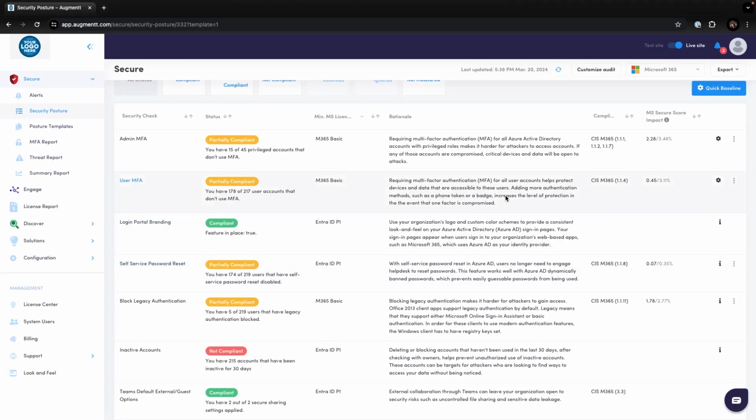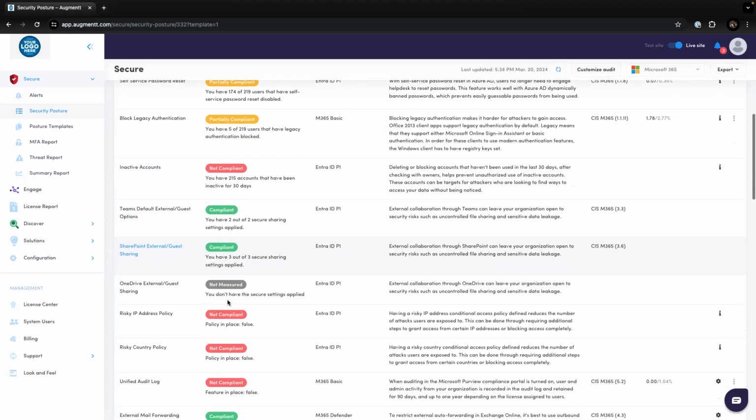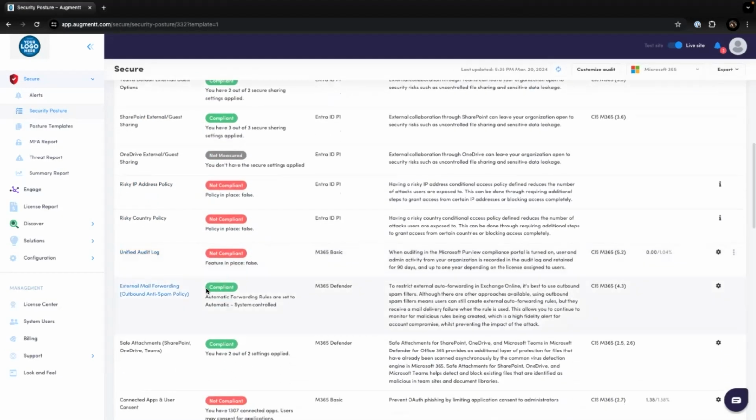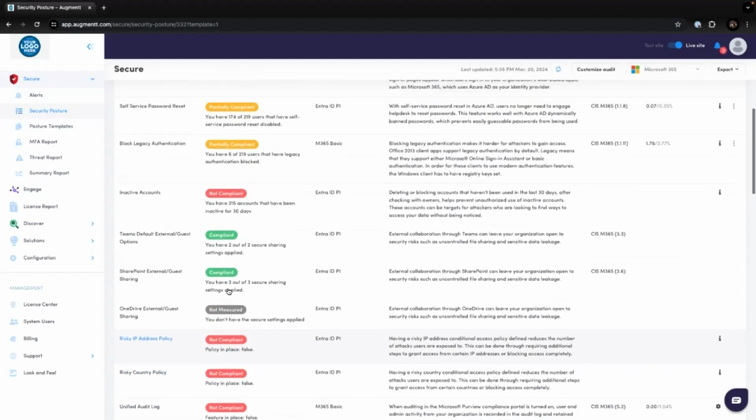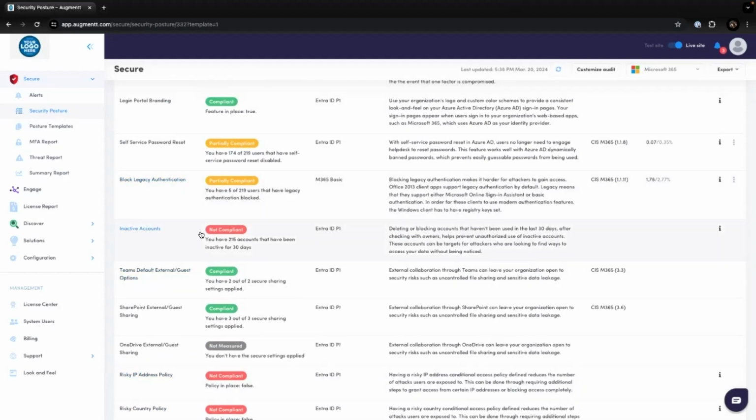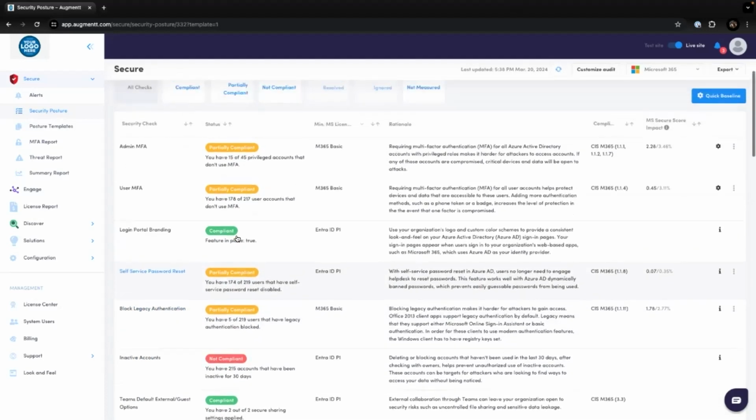The security posture is all color-coded, so you can very quickly tell where you need to focus your attention. If it's green, it's fully compliant, you don't need to touch it. Whereas if it's yellow or red, it might need some work.